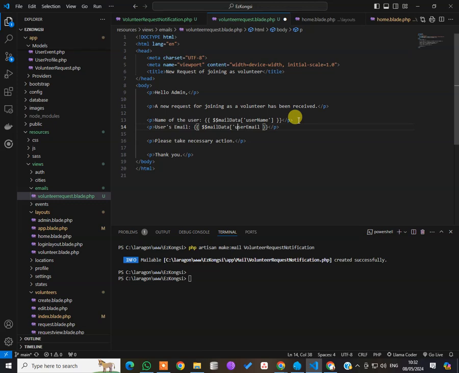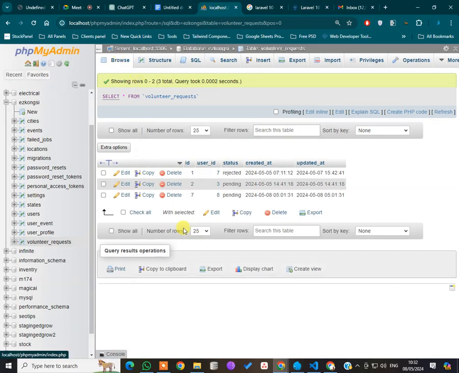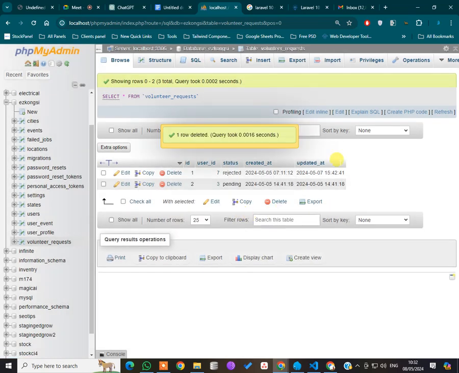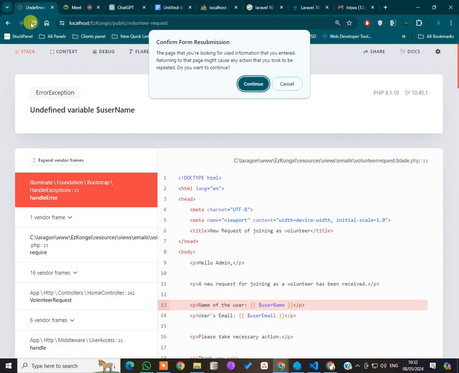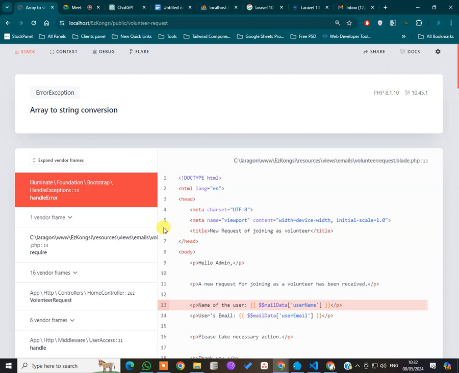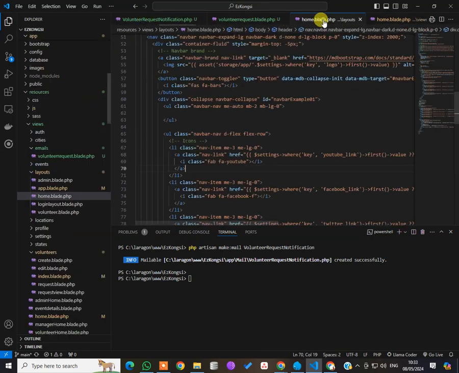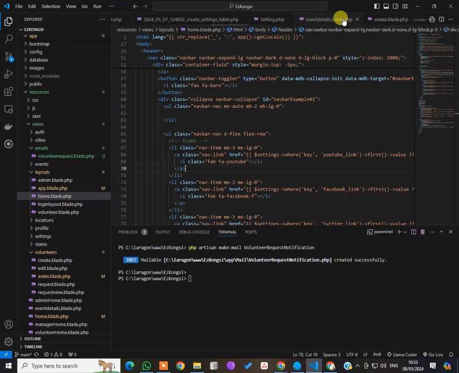Okay, yes, we have to do the same. Again, we have to send 2-3 mails, right? Next time we will not have this problem. Just for testing, again browse and again delete this one. So again cancel, I will do first. Now, at the string conversion, mail data username. It says array to string conversion.